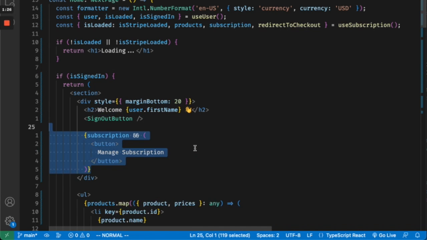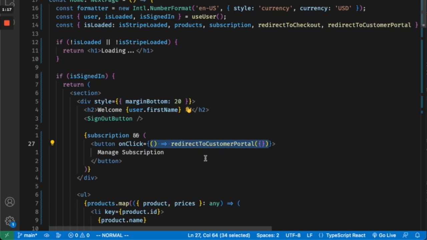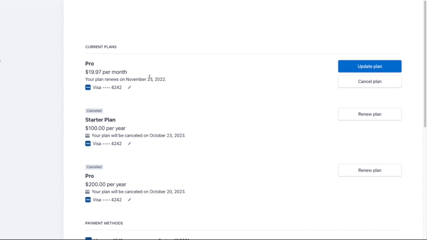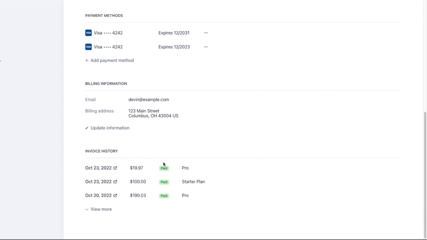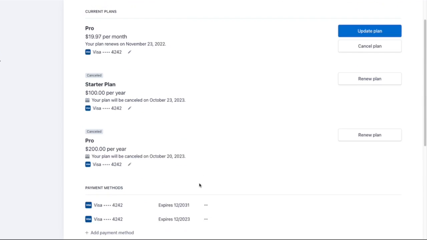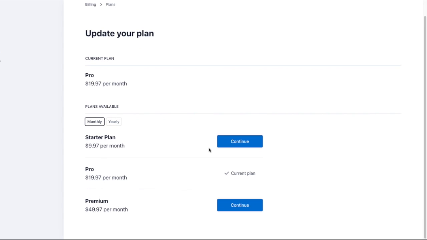Next, let's add a link to the customer portal that we set up earlier. So whenever they have a subscription, I'm going to render a manage subscription button. Whenever they click on it, we'll call the redirect to customer portal method. And if we click on it, it's going to send us over to Stripe's customer portal, which has access to all of our plans and our payment methods and our payments. The really cool part here is your customers can actually update their plan or cancel it from this page without needing to set up those flows within your app.